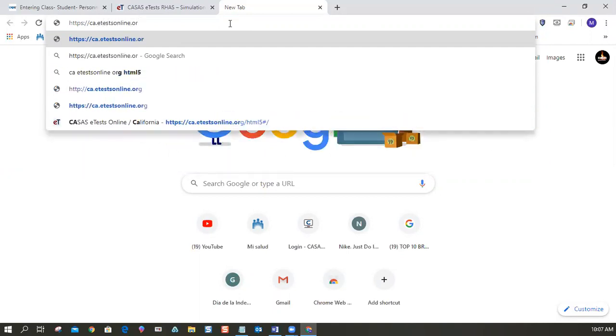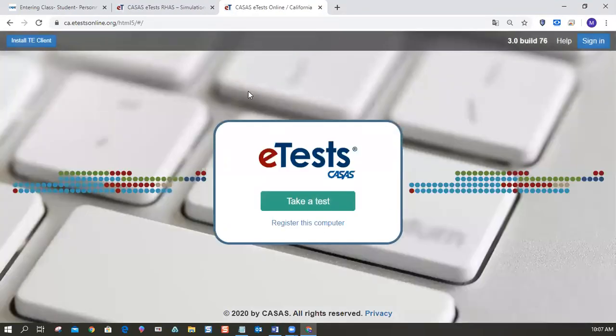https://ca.etestsonline.org. Once we click on that, it automatically redirects you to the HTML5 version, and that way you'll be able to have the California eTest Online website. As you can see, the URLs can be different. So CA is pertaining to California agencies.